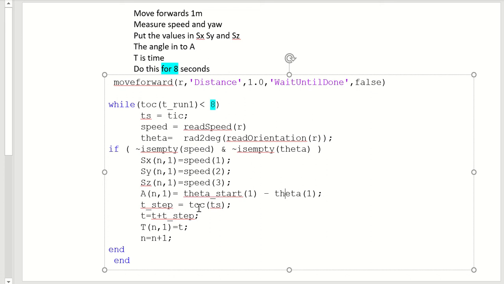Then it makes the time step equal to toc of ts. So it's come into this program, it's run all this code. That takes a while to run that code. It works out the time it takes to get from there to there to run that code. It's going to be toc of ts, and that's going to be our time step. Then it makes the time the current value of time plus this time step, so it moves our time on, and it writes that value of time into the array, and then it moves the array on as well. So next time we write to the next part of the array. And that's a bit of code that stores speed and theta as it moves forward a distance of 1 meter.